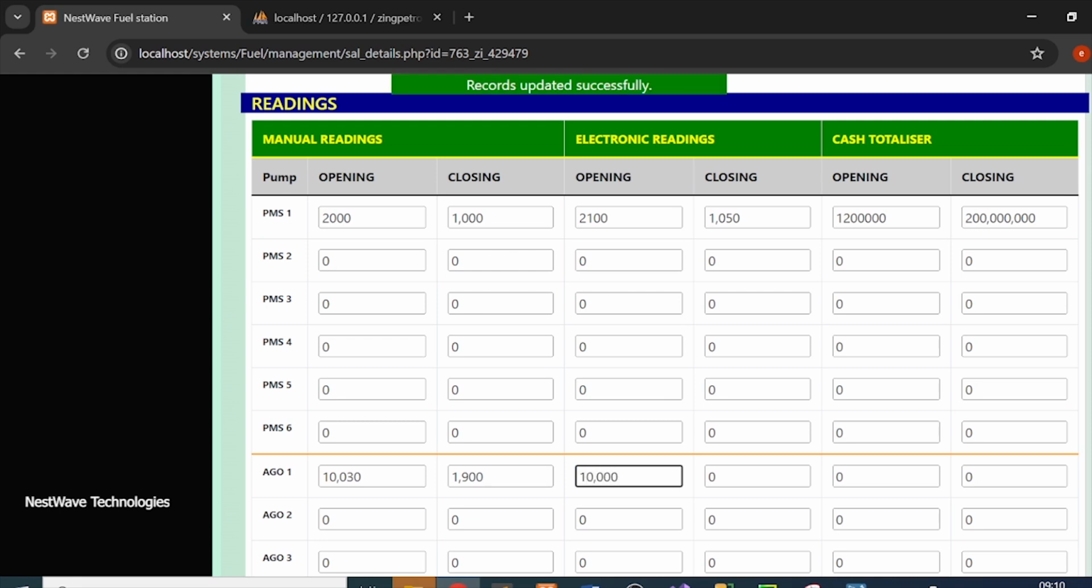Opening, closing, 180. What's the cash you have? Here I'm just putting any figures, but of course it has to be more authentic.